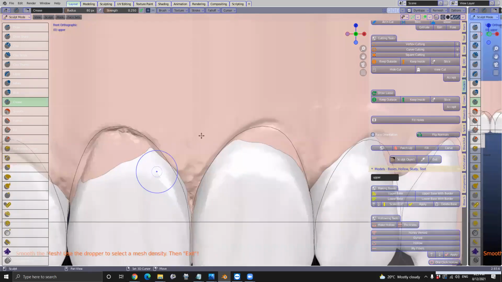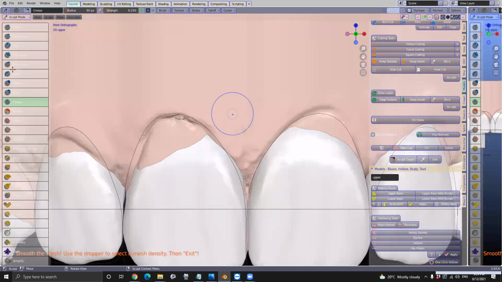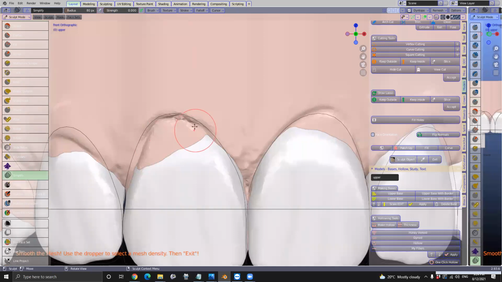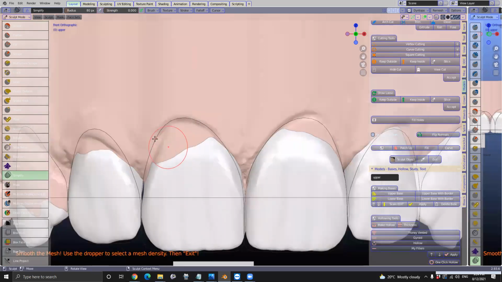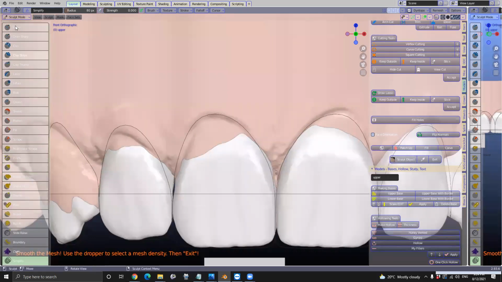Okay, and then what we're going to do is smooth that out a little bit. Smooth it out like that. Okay, and we're going to do the same on that lateral there. So you can use quite a few. We've got this blob or draw sharp.